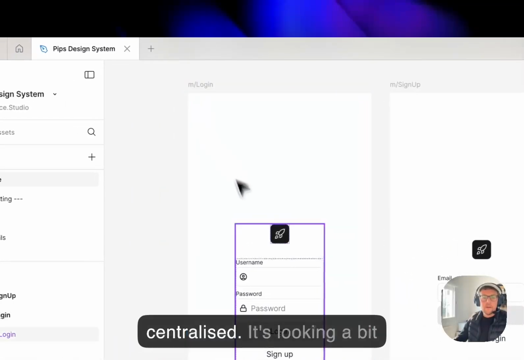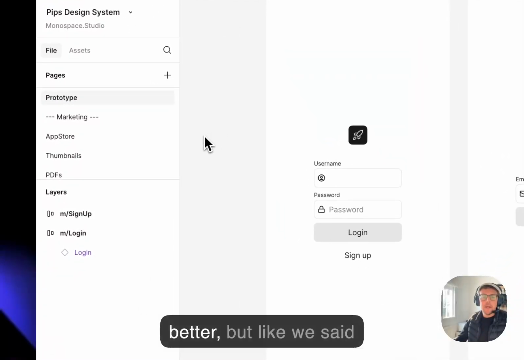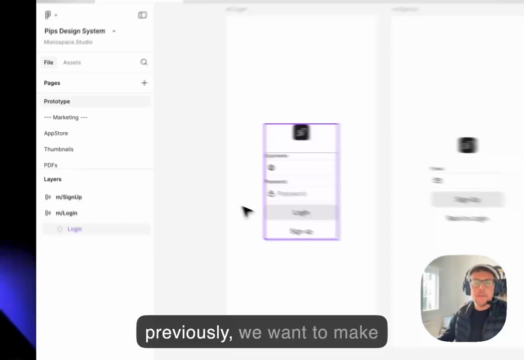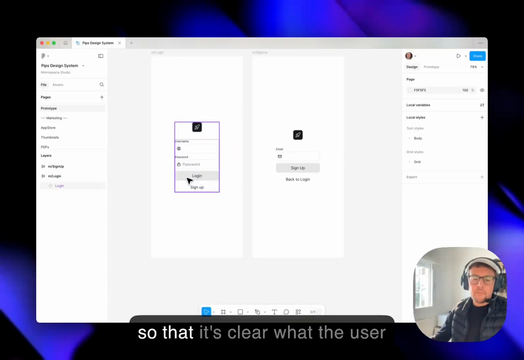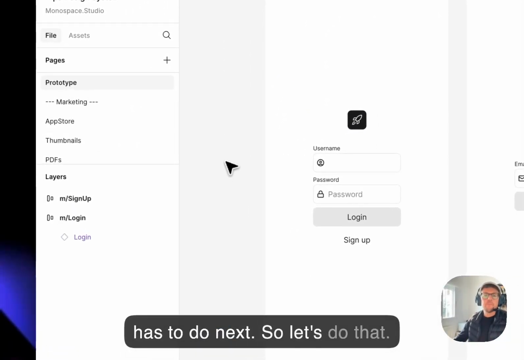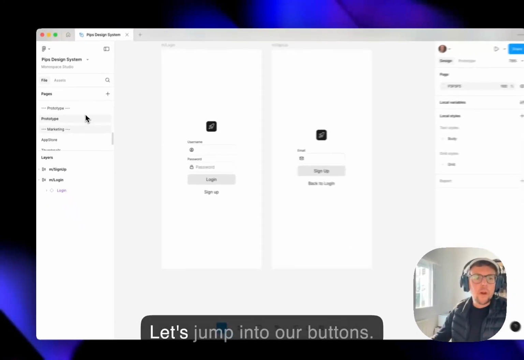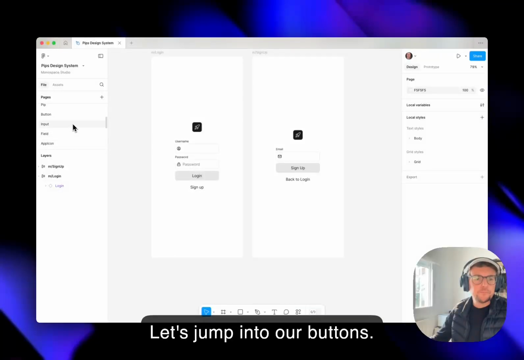Okay, so now it's centralized. It's looking a bit better, but like we said previously, we want to make this login button a bit punchier so that it's clear what the user has to do next. So let's do that. Let's jump into our buttons.